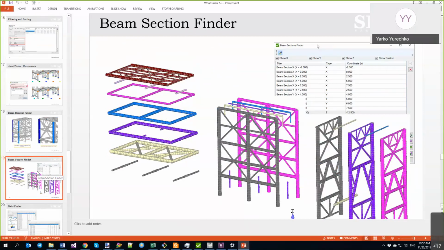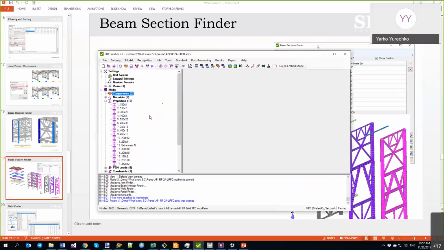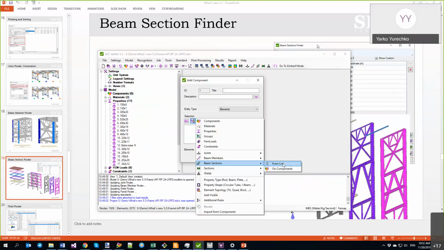The rest, if you have some inclined beams, will be put automatically into the custom section. But if you want, you can limit that. Can I create a component of the beam sections together? For example, 2 sections which are close by. You can do that from the list. Okay, let me find them again, because I haven't stored. If you create a component, you can choose beam section from the list. Okay, you can view them.